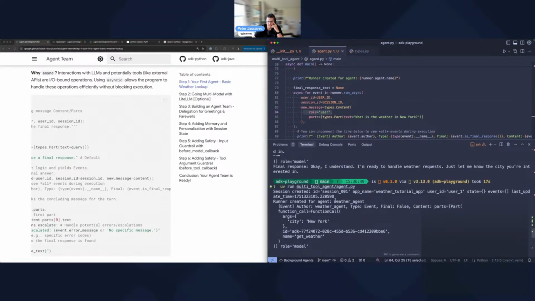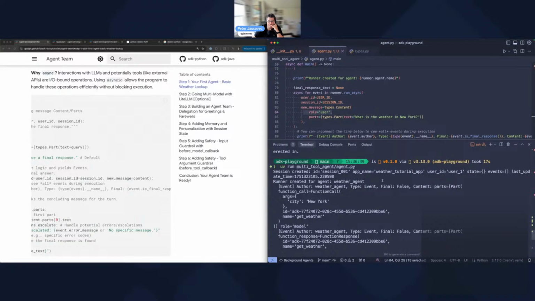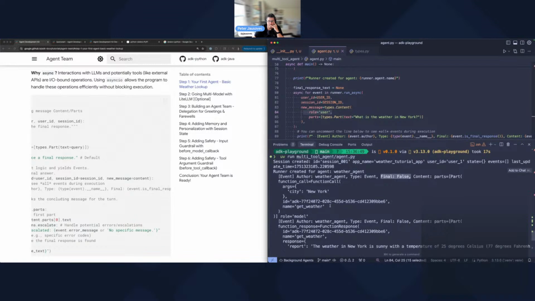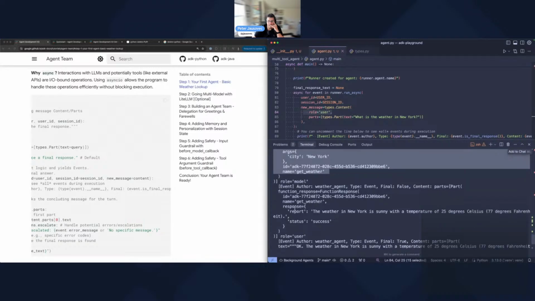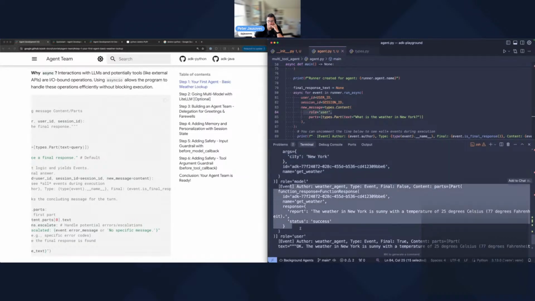Interesting. Okay, so let's look at this. So the event was, notice its final is set to false. We got back the function call. And then we got back the result from the function call.